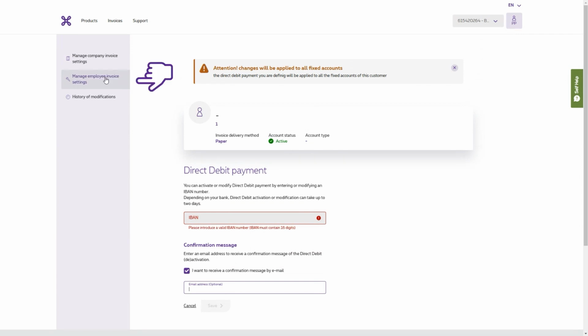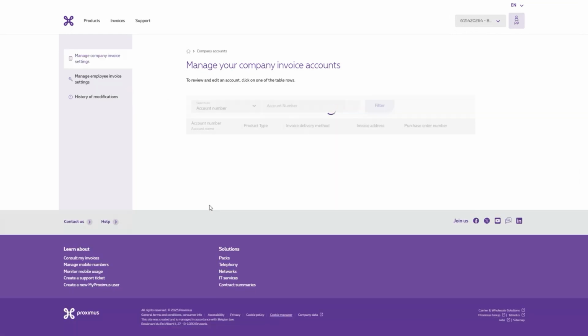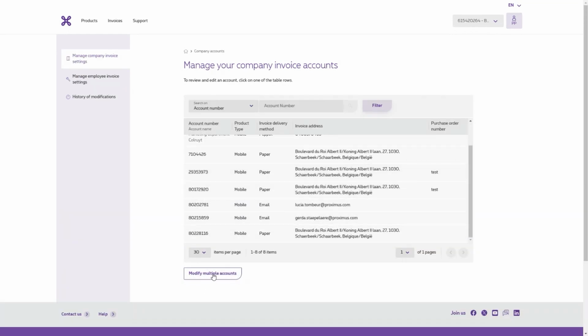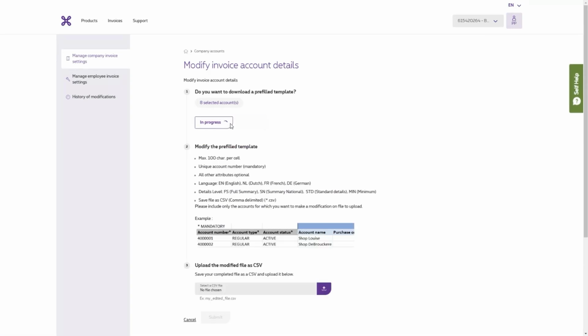If you click on Manage Employee Invoice Settings, you can start performing the exact same operations for your employees' account numbers. In the Manage Invoices Company module, you can also perform all these operations for multiple invoice accounts at the same time. You can start making your adjustments there in bulk, such as changing the invoice details or the shipping method. When you click this button, you can download a template.